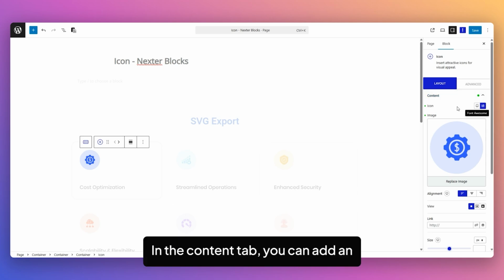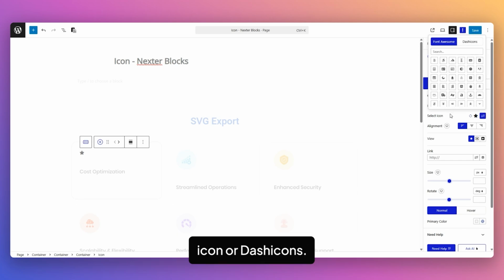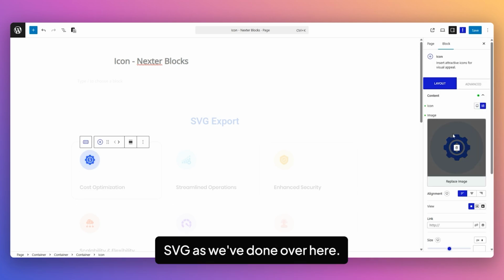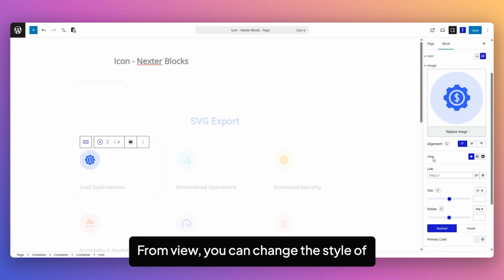In the Content tab, you can add an icon or you can add a custom SVG. For icon, you can add font custom icons or dash icons. From custom SVG, you can add your custom SVG as we've done over here. From the alignment, you can align the icon. From view, you can change the style of your icon.